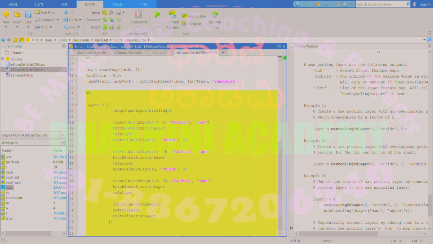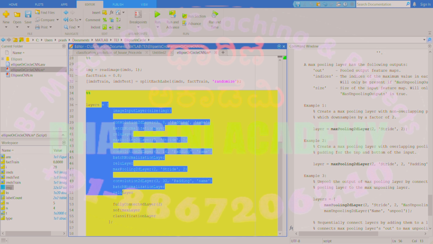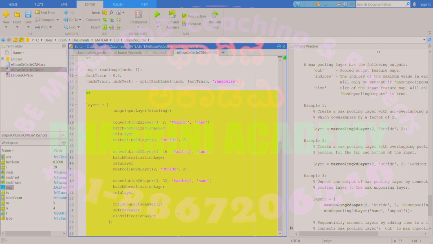So now you see whatever red lines were there, indicating some errors, they have vanished. So this is how you define your neural network. That's all. Pretty simple, pretty straightforward. I just have to know what the commands are.